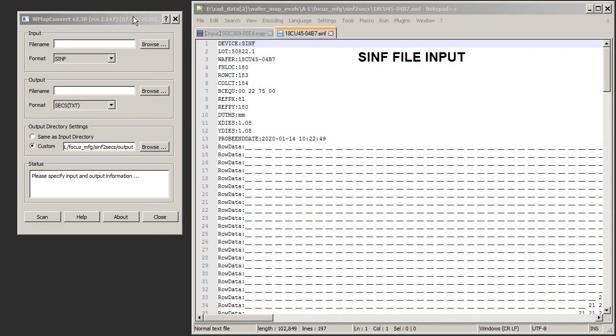In order to use WMapConvert to do that, you'll open the program and you'll set your input file format from a drop-down list and your output file format from a drop-down list. Once you've done that, if you'd like to always have the output in a particular directory, you can define that directory here. Otherwise, the program will put the output file in the same directory as the input file.